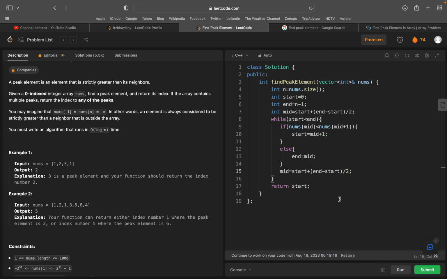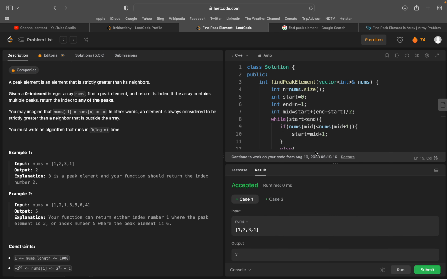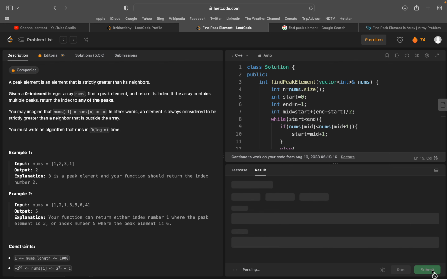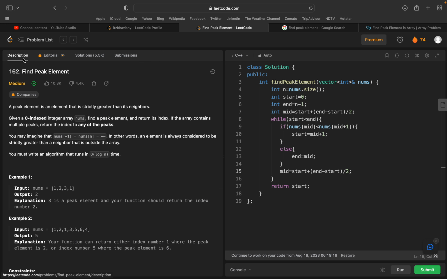So let's run this code. Working. Let's submit this code. Done. So it takes time complexity of O of log n.